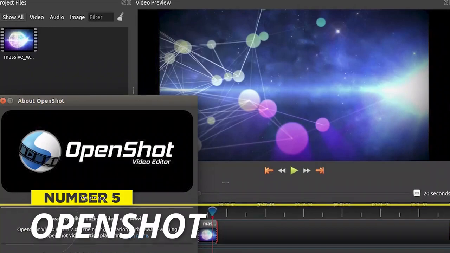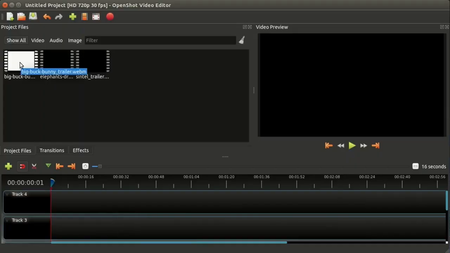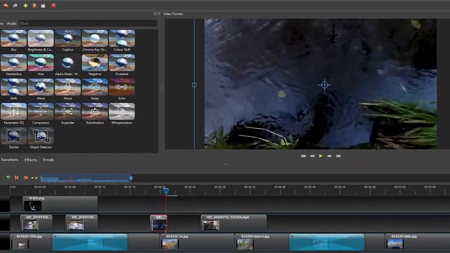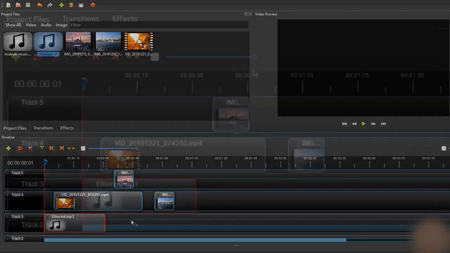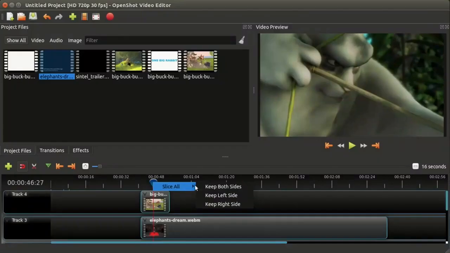OpenShot is one of the best open-source free video editing software solutions in the market. It's a powerful video editor packed with numerous useful features and has a simple-to-use drag-and-drop interface that even beginners can use easily. It provides advanced features like unlimited layers and video transitions with real-time previews, and has lots of options for video effects, animation, and keyframes.